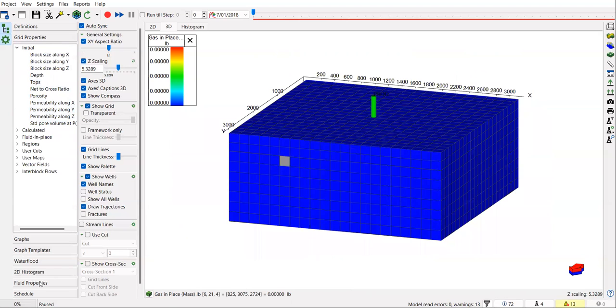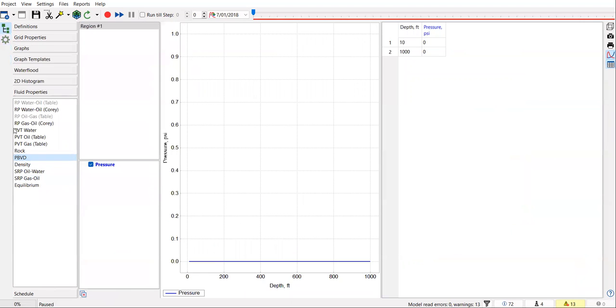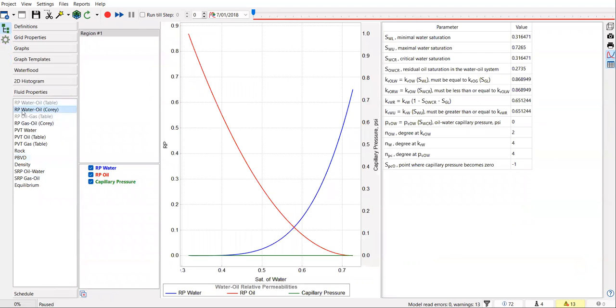Okay, and another thing is fluid properties. This is for the relative permeability for oil-water system. We constructed it using Corey function. All right.